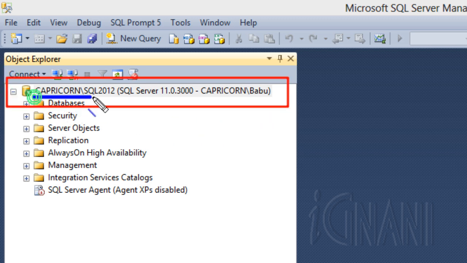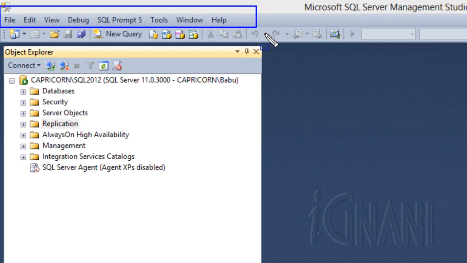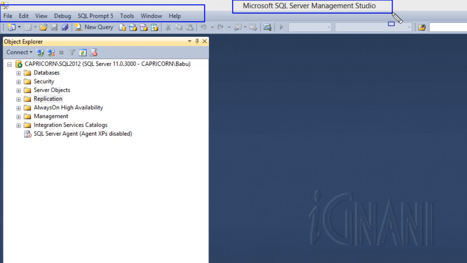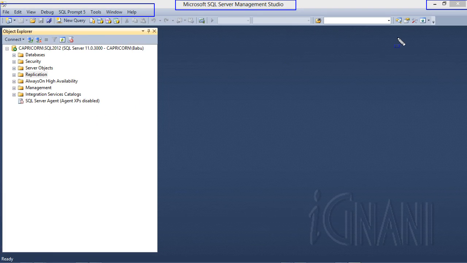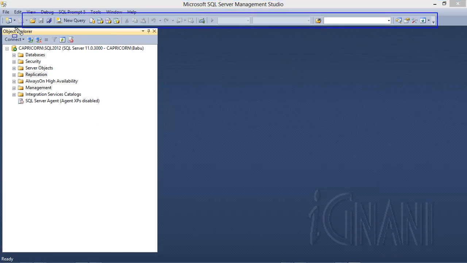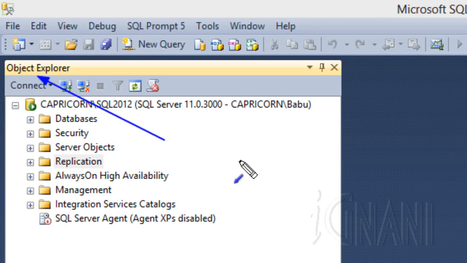You can see the SQL Server instance that I am connected to, its version and the credentials with which I am connected to it. Like any other Windows application, you can see the menu, the Windows title, and the buttons to minimize, maximize and close the window. You also have the standard toolbar. By default, as you can see, Object Explorer appears on the left side of SQL Server Management Studio.